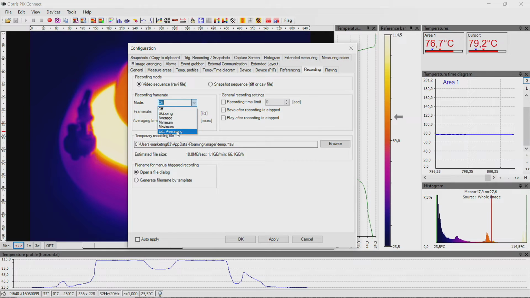Extended averaging. This is a combination of average and skipping and is used at very low frame rates. The averaging time indicates how many percent of the set frame time should be averaged. In the remaining time, the frames are skipped. For example, if the frame rate is 1 Hz and the averaging time is 100 milliseconds, then 100 milliseconds is averaged and 900 milliseconds is skipped.